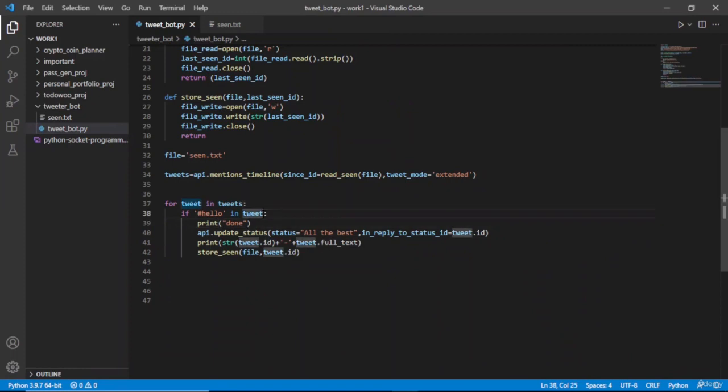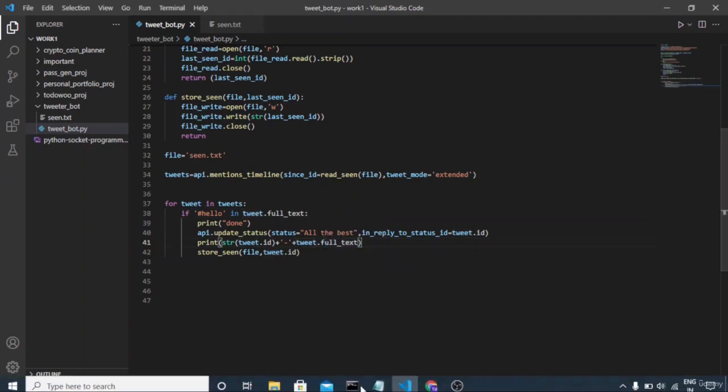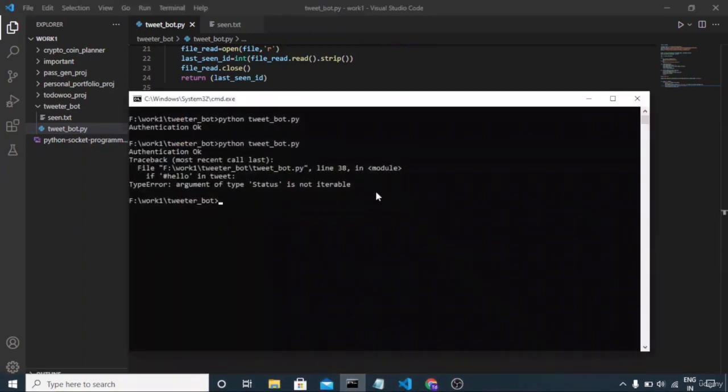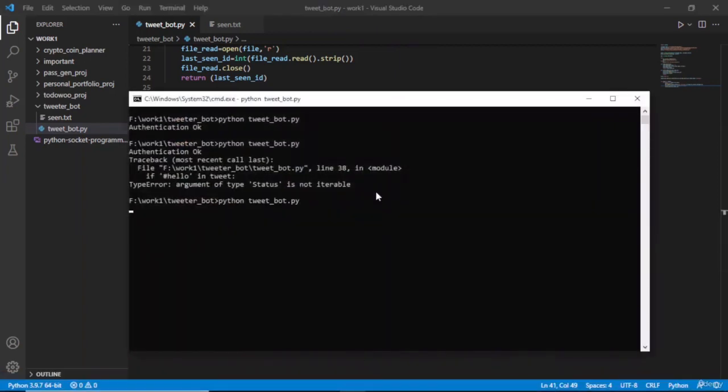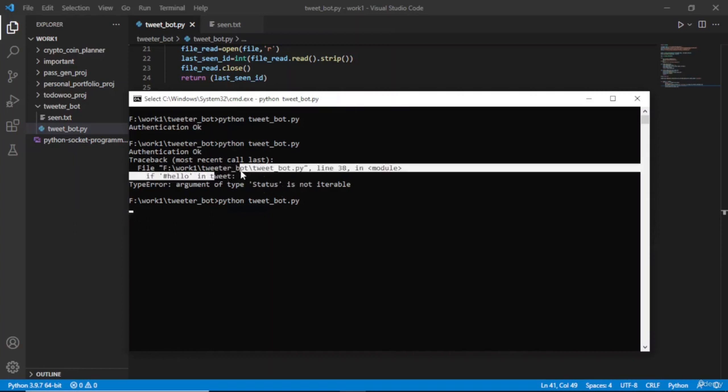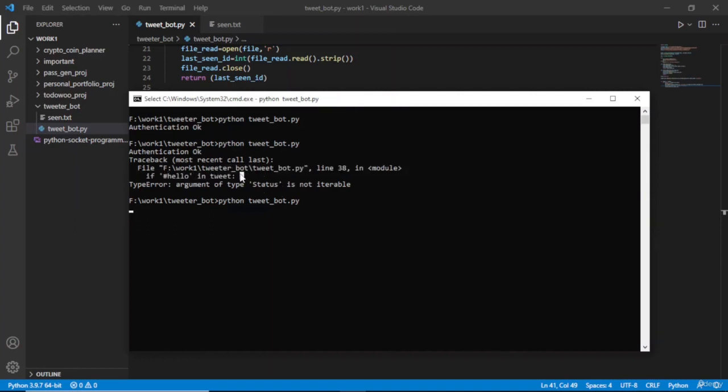So here instead of tweet, we need to enter full text, because we are working with the full text or the extended form of the status. So just take care that you are mentioning the full text everywhere where you are fetching the data from the text. I will again go back and run it. So if your tweet is not in the full text format, when you are in extended mode, your status will not be iterable.